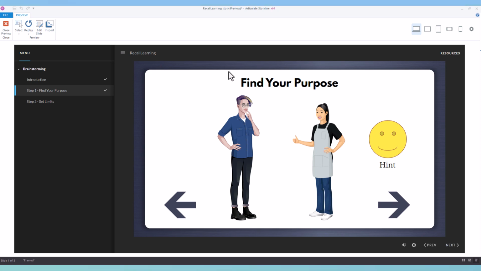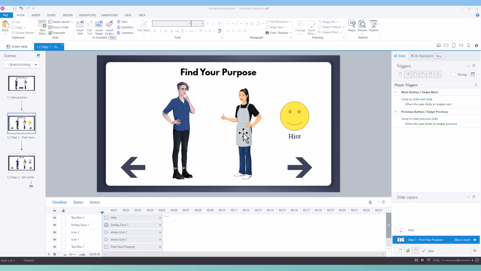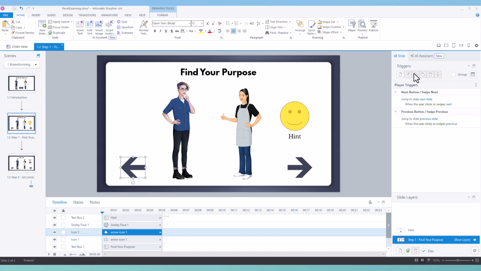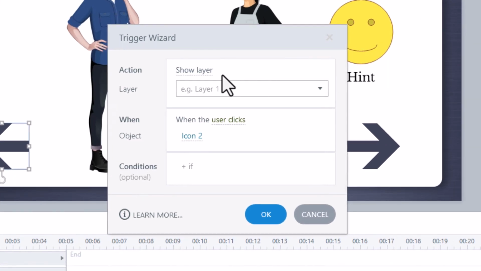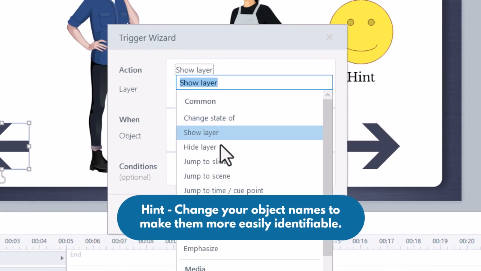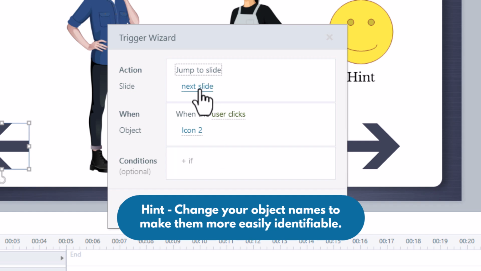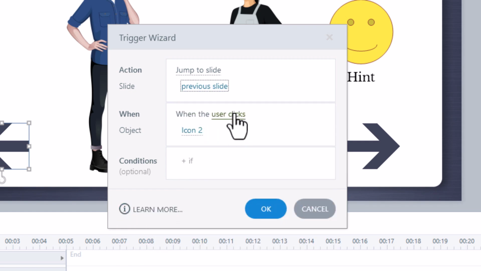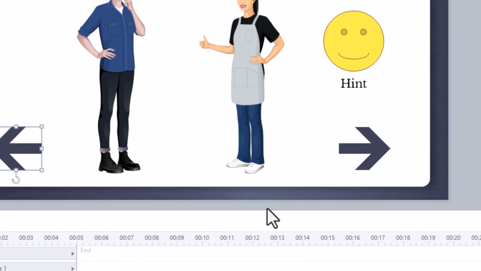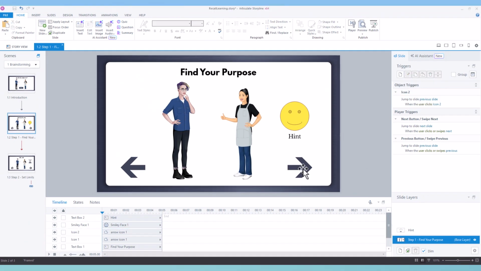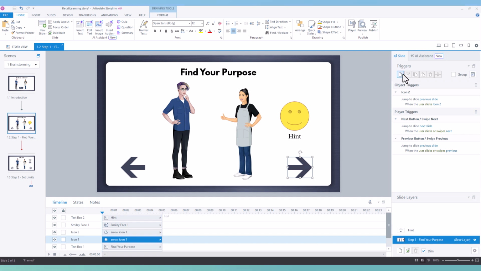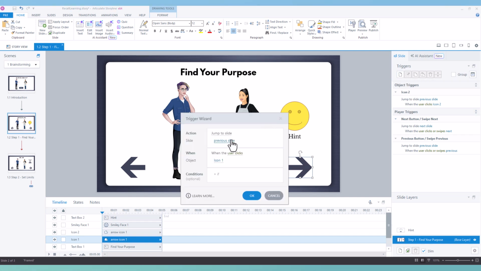to the next screen. Now here on slide 2, we're going to set up some navigation triggers. So I'm going to make the left arrow here. Right now it's called icon 2, but you can change that whenever you want. We're going to have that jump to the previous slide when the user clicks on icon 2. I'm going to do the same thing with the right arrow, which is called icon 1. Set up a trigger to jump to the next slide when the user clicks on icon 1.